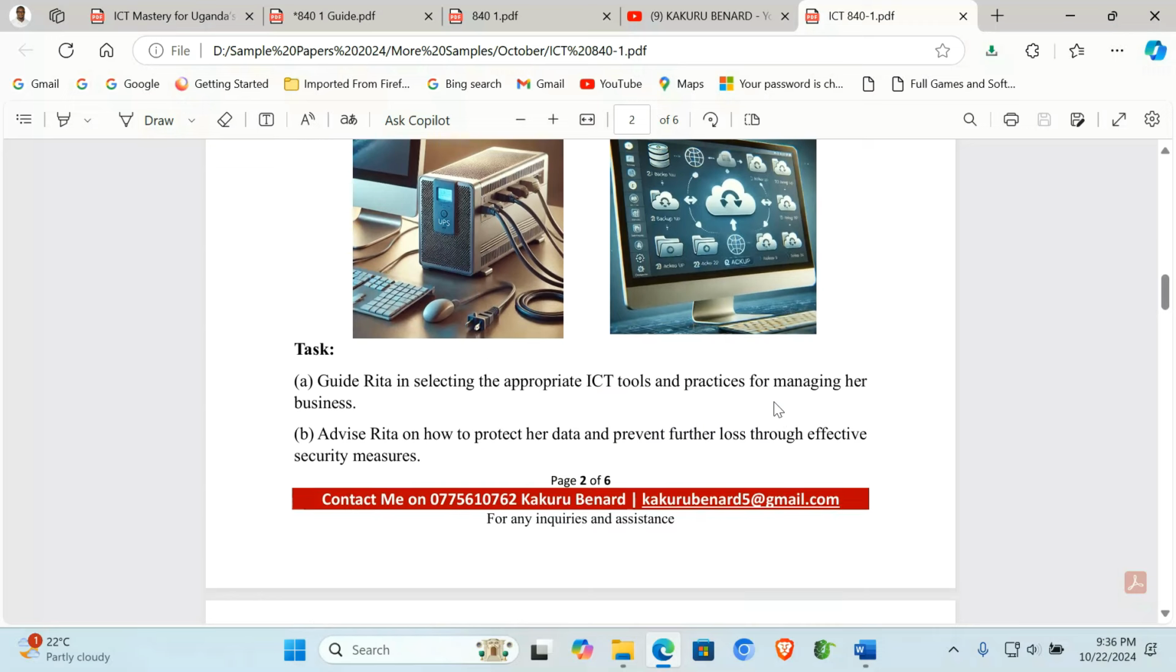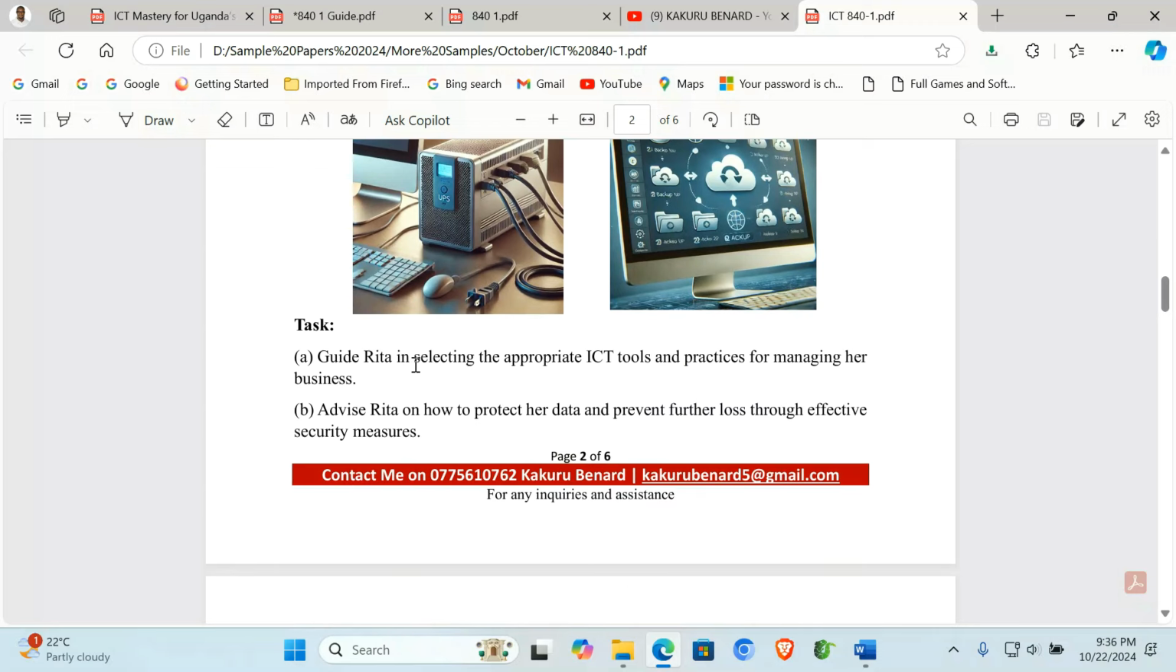Then after, the task: guide Rita in selecting the appropriate ICT tools and practices for managing her business. Advise Rita on how to protect her data and prevent further loss through effective security measures. So I expect, at least as one way of collaborating, one way of knowing what is going on there, please put your responses in the comment section.